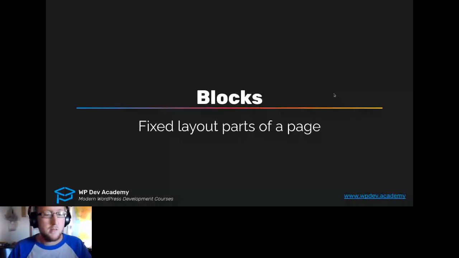Now, let's talk through that same exact scenario with blocks. So blocks, again, are fixed layout parts of a page, exactly like what I said earlier with template parts. They're really the same thing. The only difference is that blocks allow you to change and use those template parts directly inside of the block editor, whereas a native template part in the classic editor just doesn't do that. You have to make a code change to be able to do that.